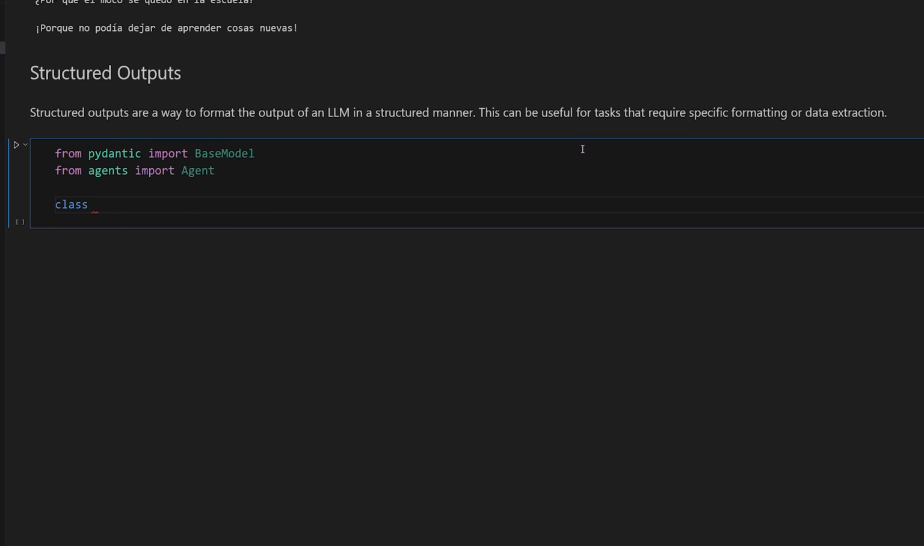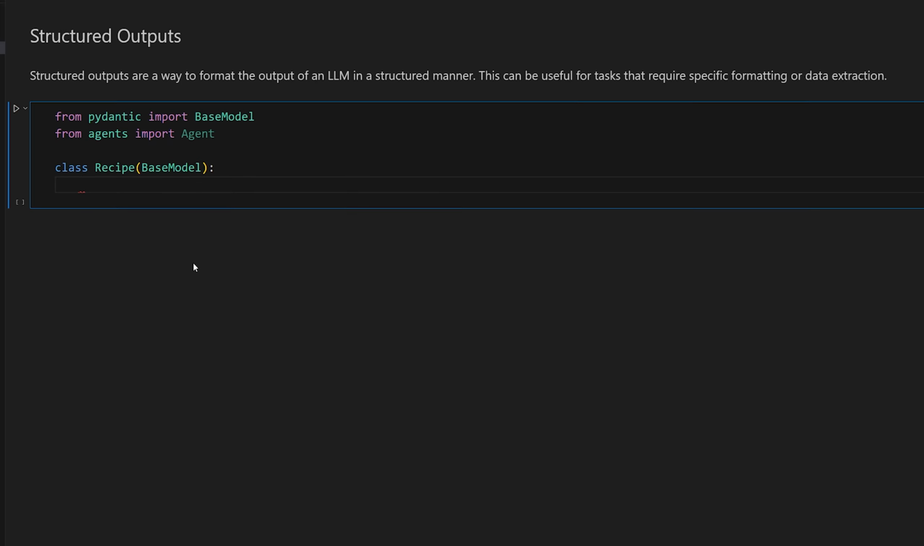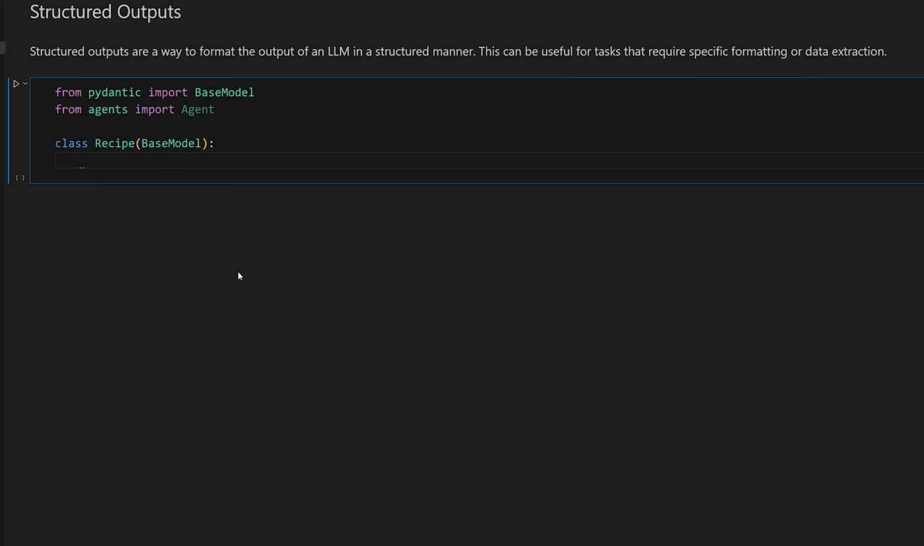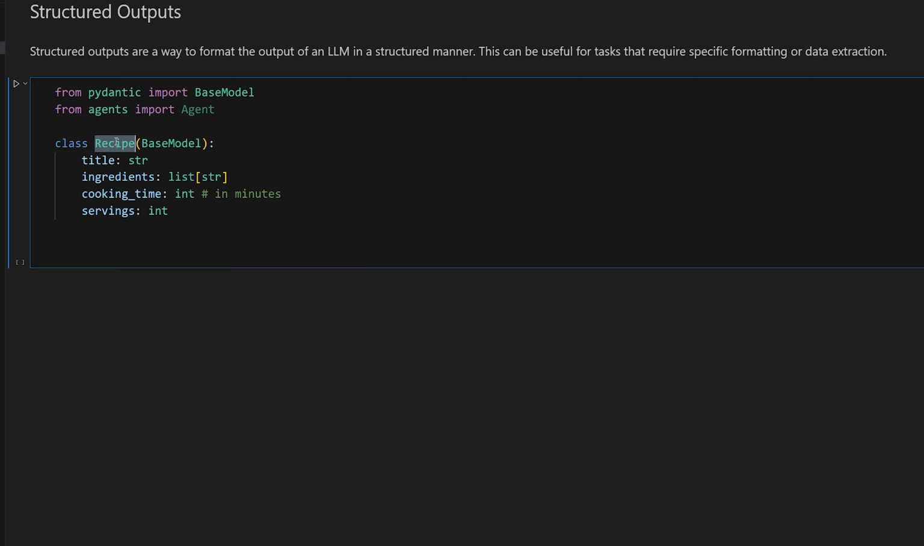So we're going to do class, and we'll say something like Recipe. We'll extend from BaseModel. And so this class here will represent the output that the model is supposed to give back to you as an actual structured schema. So just think about what you want the agent to be able to provide. As an example, I have a Recipe model class, which is going to have a title. Every recipe has a title. It's going to have a list of string ingredients, a cooking time as an integer. We'll tell it to provide that in minutes, and then also the amount of servings.